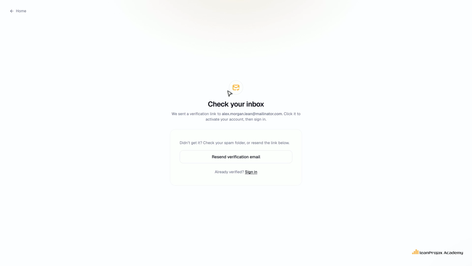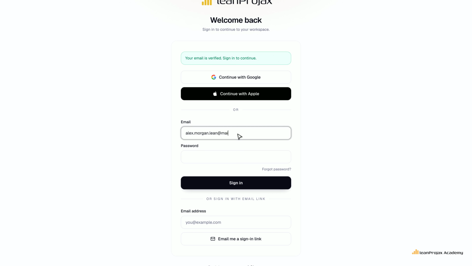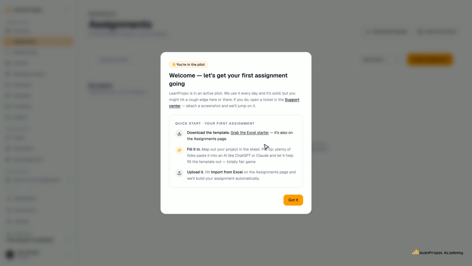And LeanProjax asks us to check our inbox. A verification link is on its way. Here's what the link in your email does. It brings you right back with this green confirmation. Your email is verified. Now we sign in. Email, password. And sign in. Watch the screen. We're heading into the workspace for the very first time.